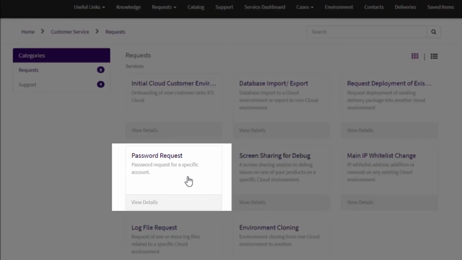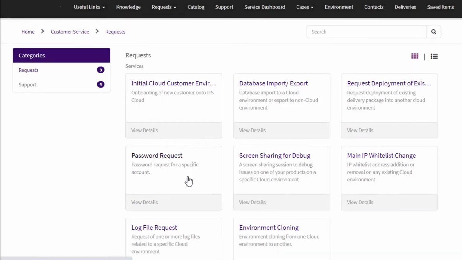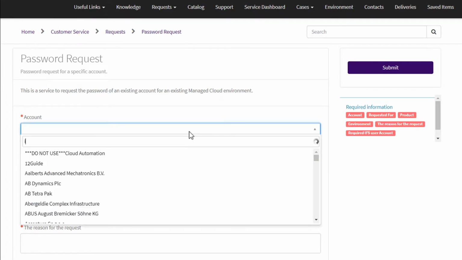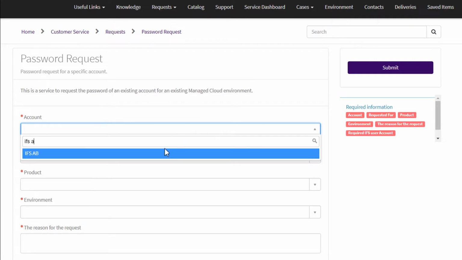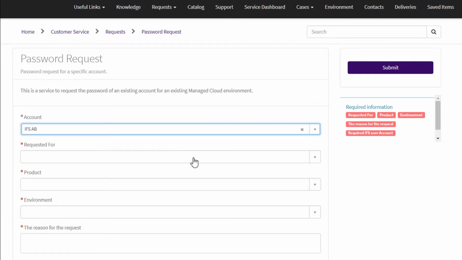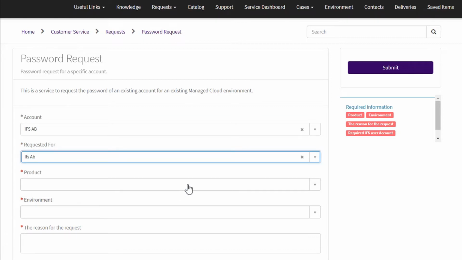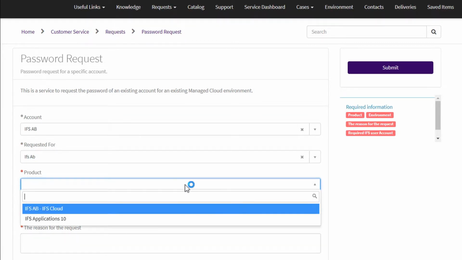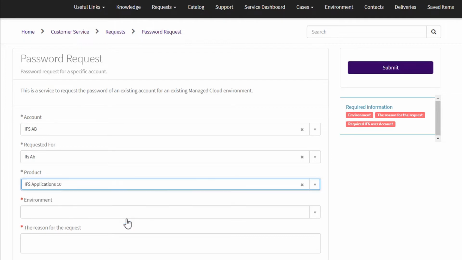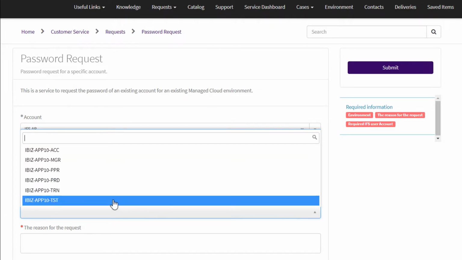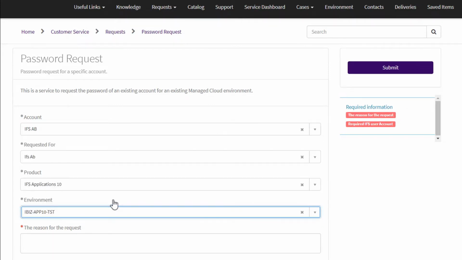and select the password request option shown on the screen here. Fill in all the required fields where there's a red asterisk, starting with account. Then state the user that the password is requested for. Select the IFS product. Select the environment you'd like the password for. I'll select the test environment here as an example.